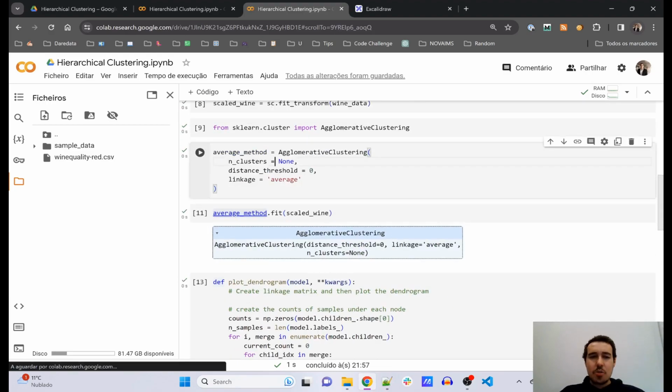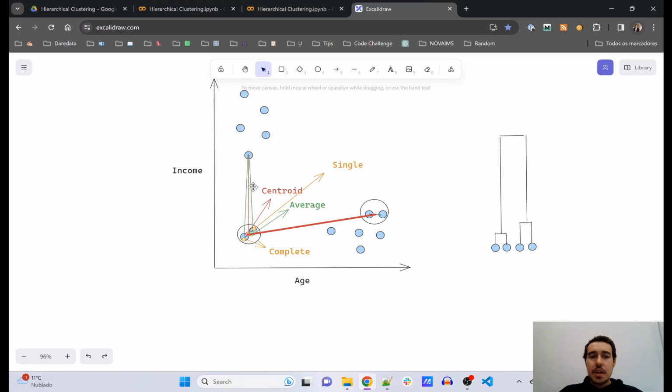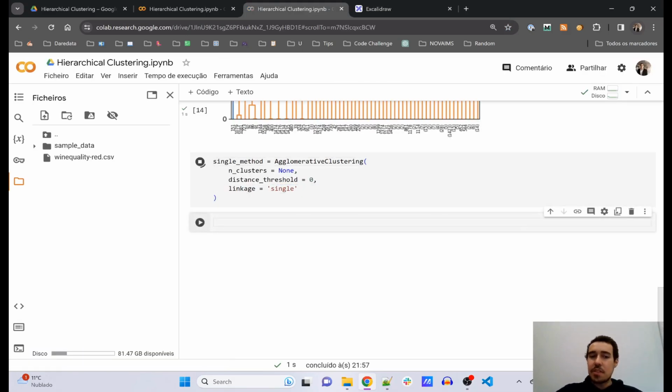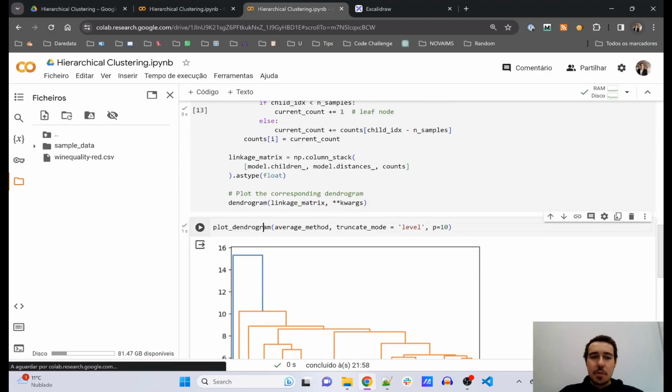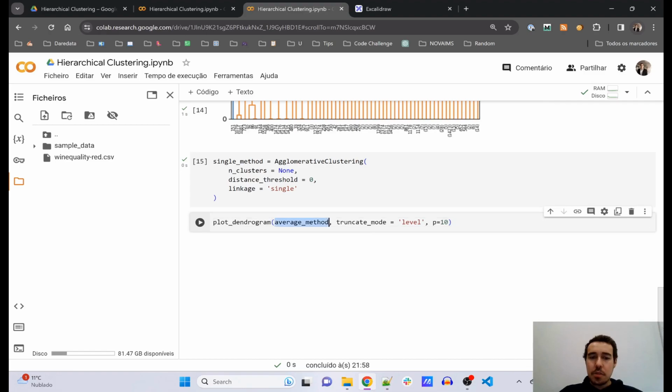So I'm going to pick up this one, and instead of looking at the average method, I'll look at the single. The single method, remember, is the one that calculates the distance based on the nearest data point when we are calculating this type of distance. And so what I'm going to do right now is to go here and change this to single, okay, the linkage. That's the only thing that I need to do. And I'm going to do plot dendrogram again here. So let's go to plot dendrogram and do single method.